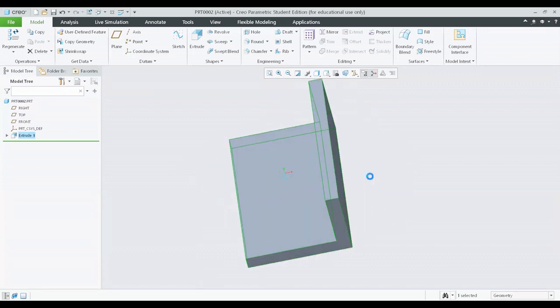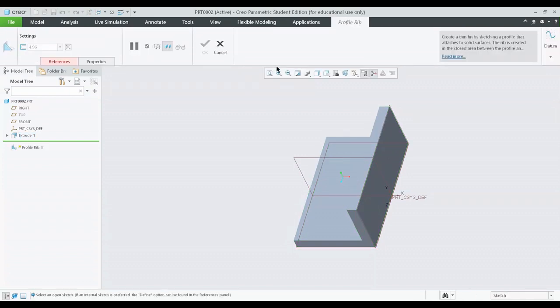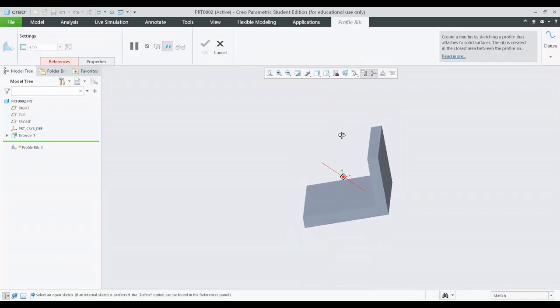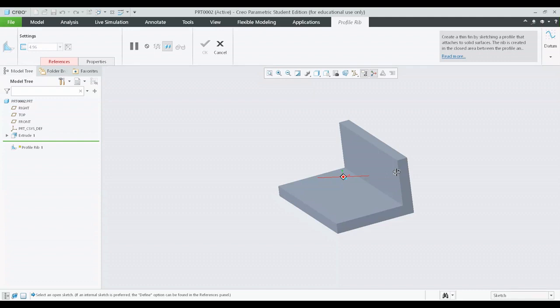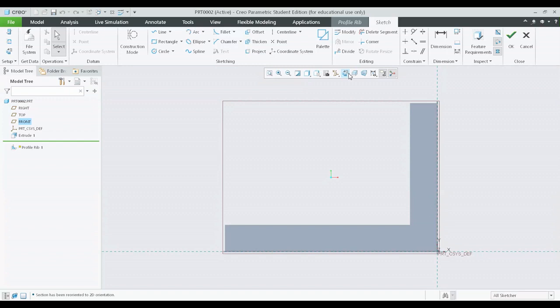Now that the part model is ready, you can see that all these features are accessible. So let us discuss the first option in rib, that is profile rib. For creating a profile rib, I need to have a solid part first. Then I need to select the plane on which I'm going to create the rib. So I'll be selecting the central plane and I need to align the view.